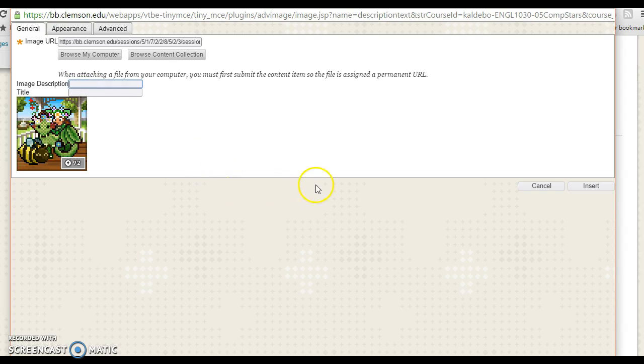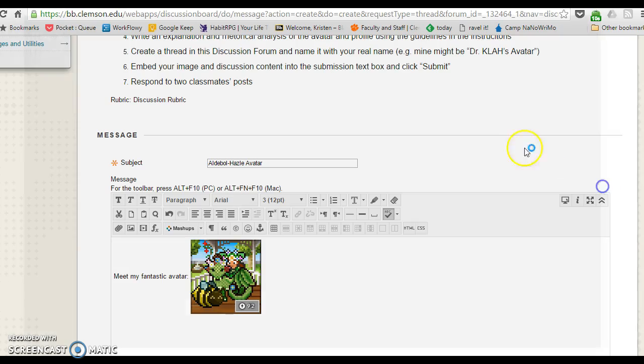And then it's really important to include an image description so that anyone using a screen reader will be able to be told by the computer what the image is. So I'm going to call it Aldebol-Hazle Avatar. And I'm going to copy that description right down into the title as well. Once you've done that, click Insert and then be patient.